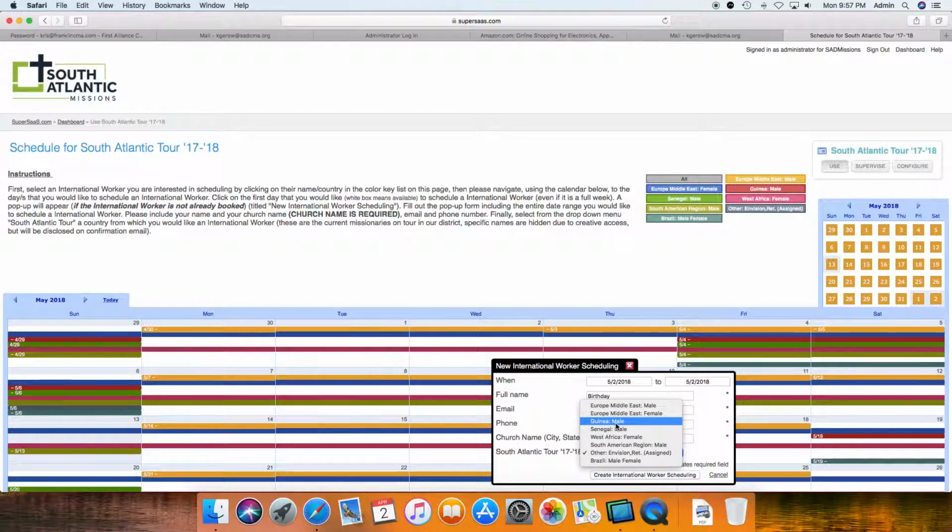Most of the other information doesn't. It's on a secure portion of the calendar once you're logged in. But these do show up on the public portion. The profiles do on the public portion of the calendar. So if you're the international worker speaking from Senegal who's a male, that'll be your profile.